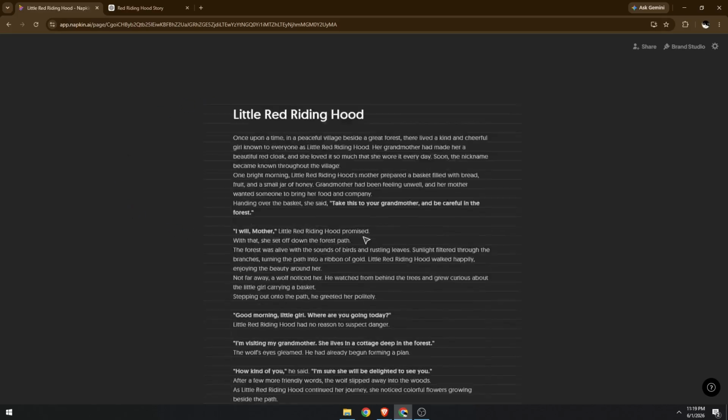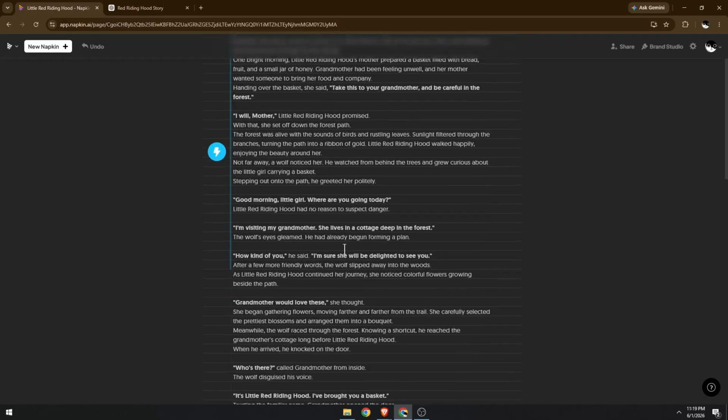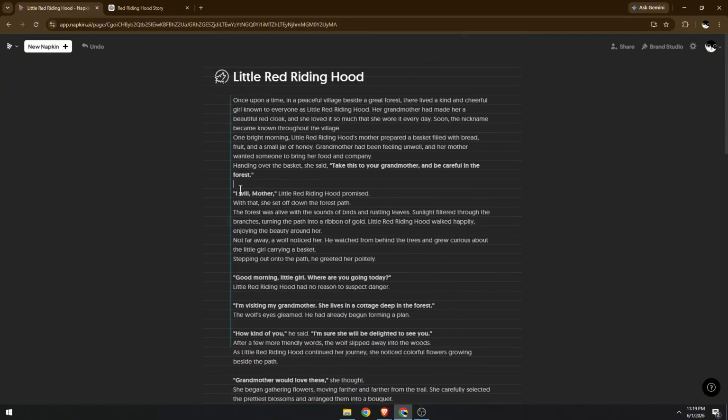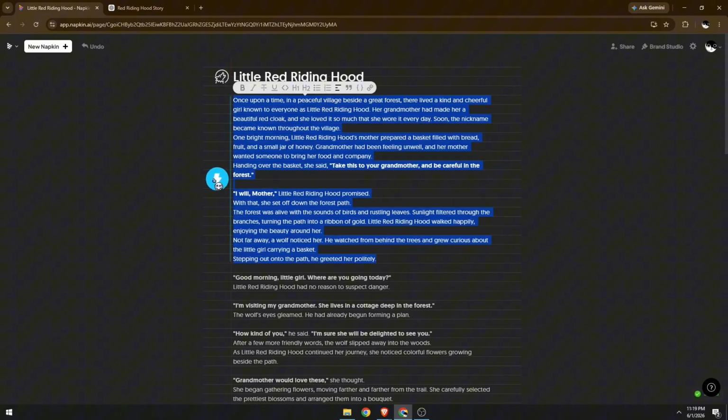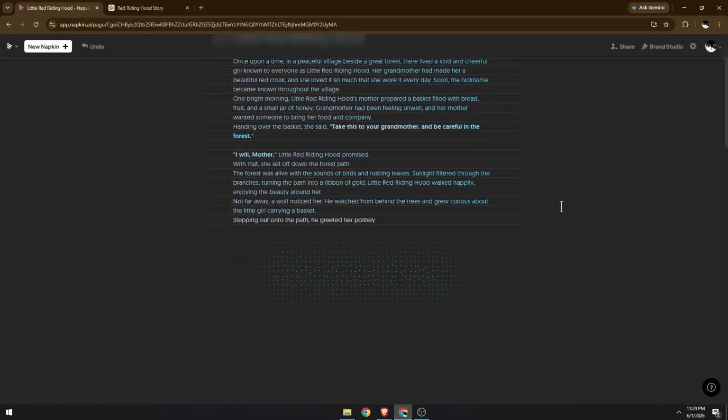Then I'm going to paste my story. Here you will notice this icon which says generate visuals. You can do various sections from your stories or ideas, and if you want to be more precise, you can highlight certain sections. So for this, I'm going to click on generate visuals and see what happens.